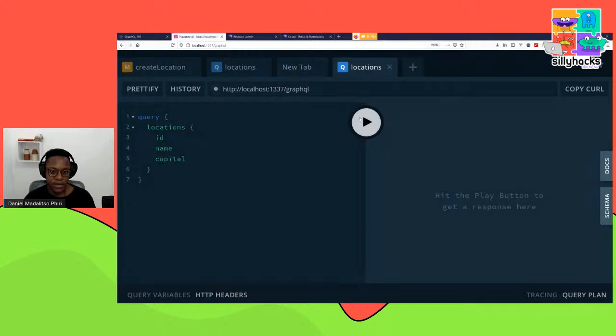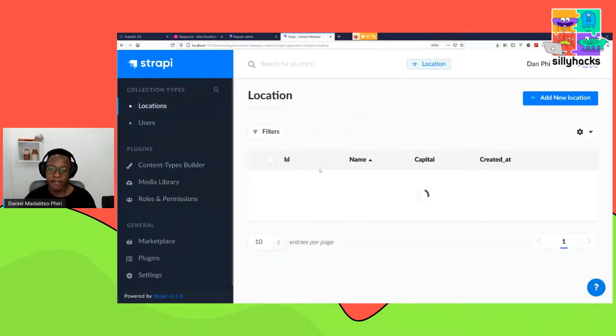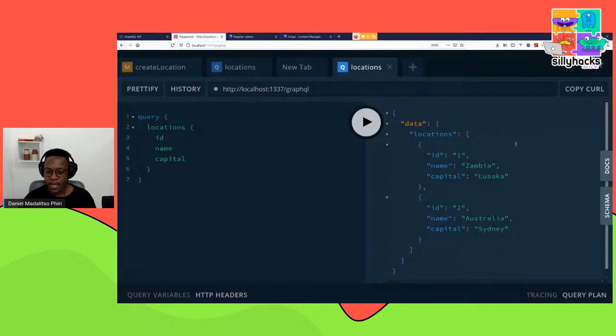Before I actually run this, I want to go to Strapi and show you what we have currently in our data store. We have Australia and Zambia as locations. So we should be able to get exactly just that back when we run this query in our GraphQL Playground. And we do get just that. So we get ID, name, and capital for Zambia and Australia. And this is how you run a general query.